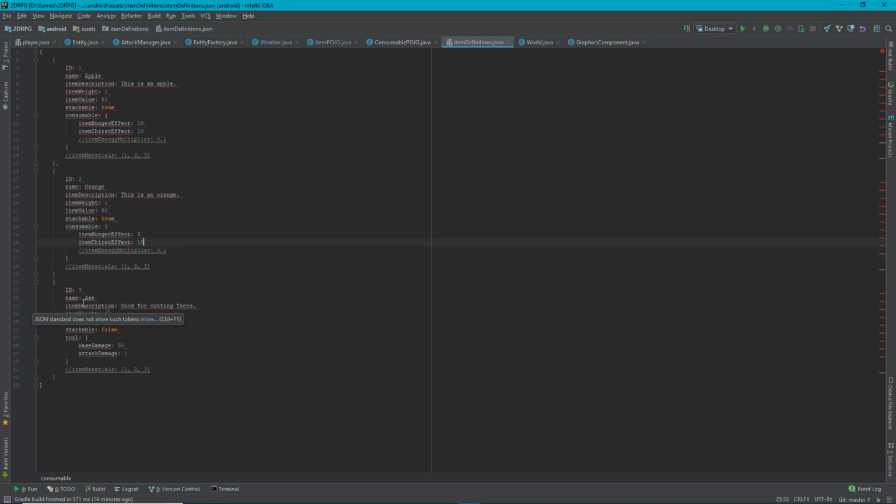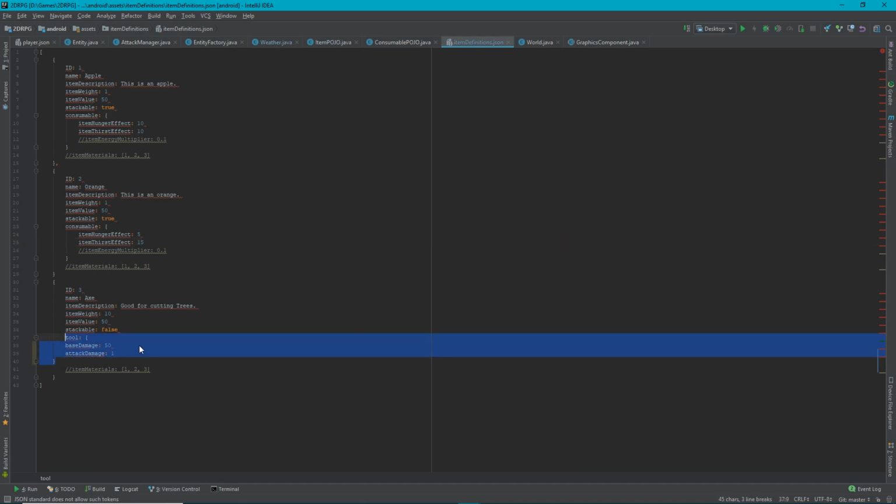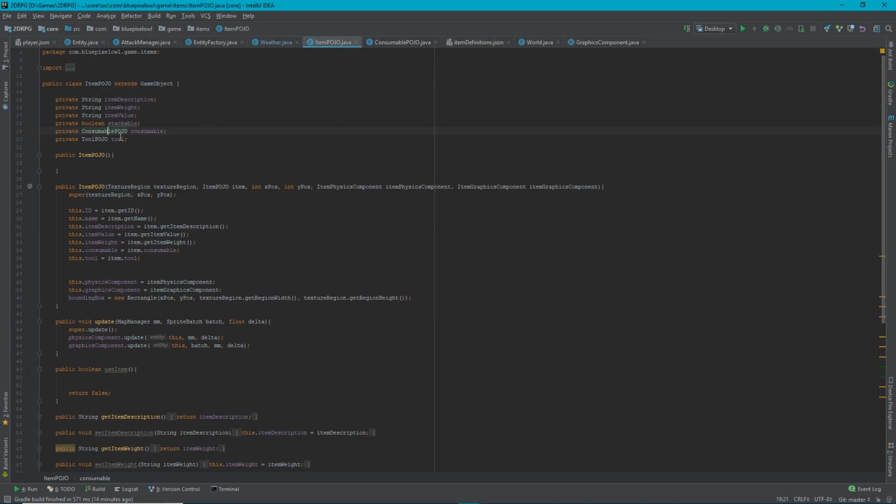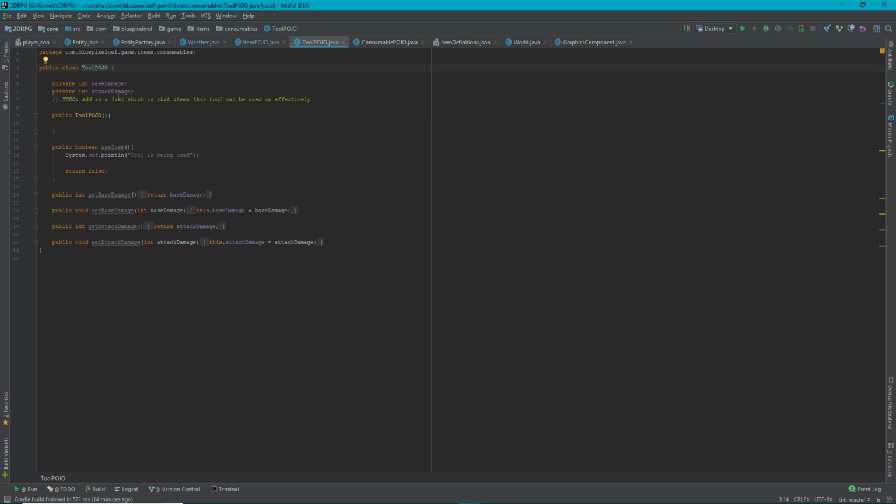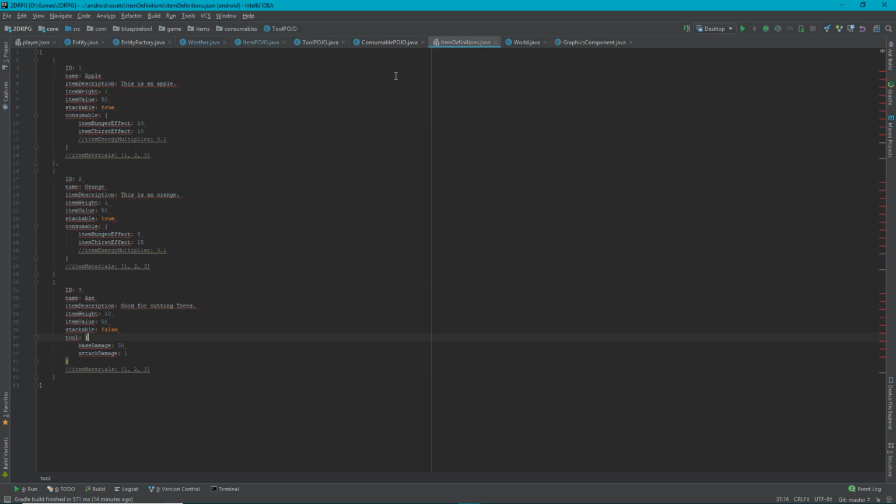And thirdly, I have an axe. So this is a tool. It's obviously not consumable, you can't eat it, so I don't have a consumable section for it, but I have a tool section for it. What this will do is load it into this tool class, and it will have base damage, attack damage, so everything varies. I'm obviously going to add and remove effects for this, and maybe lasting effects on any enemy it touches, but that is essentially how it works.